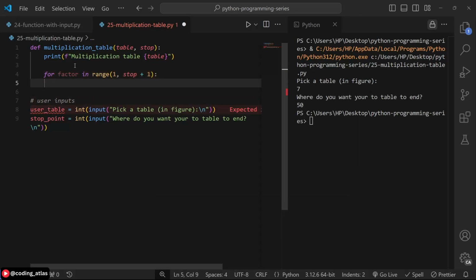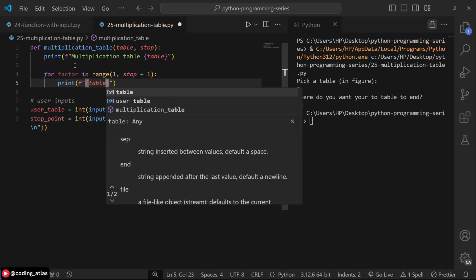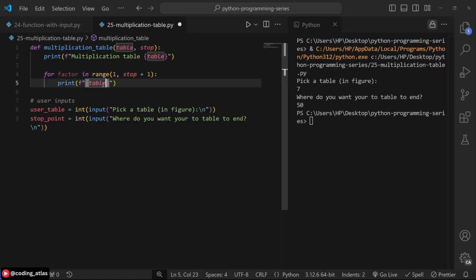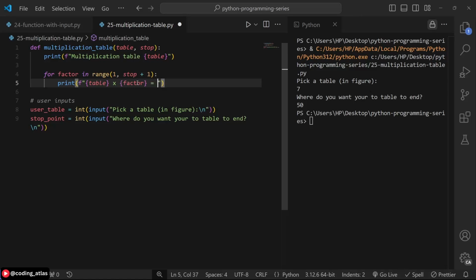Then inside of the loop, we're going to print the statement. We use the f-string with table, the variable for the table that the user has picked. For example, if it is table 2, then you have 2 times 1. We have table, and an x to symbolize times, then factor here. For example, if we are going from 1 to 12, factor is going to be 1 for the first step, 2 in the second step, and 3 in the third step. Then it's going to be equal to, in curly braces, table multiplied by factor. This is where the actual multiplication takes place.